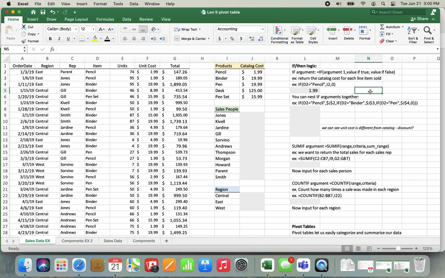We could say that same thing. Now let's look at a line that's not a pencil. So if D4 equals pencil, sorry, not D3. So if D4 says pencil, then give me the catalog cost, otherwise give me a 0. I get a 0. That little hash mark is a 0 because I have it formatted. It's just the way it's formatted.